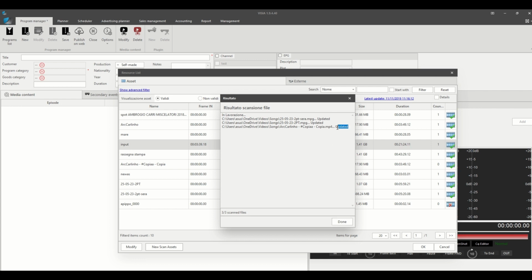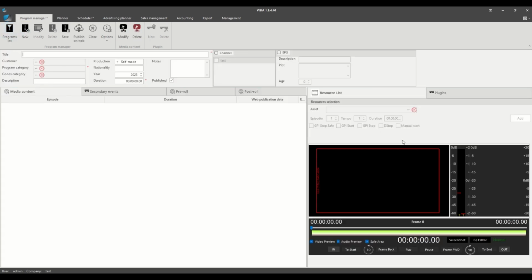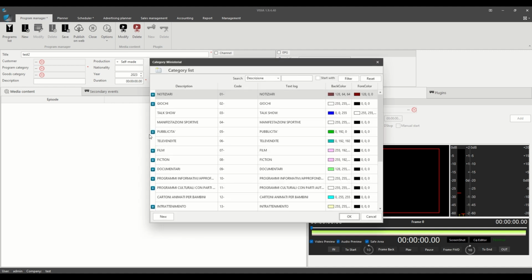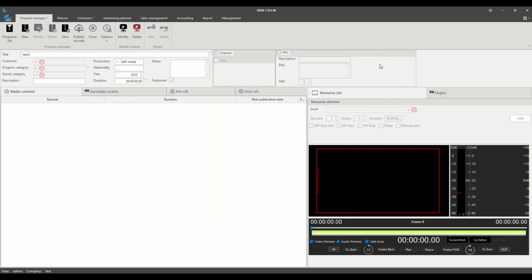Once we've imported our clips into the asset archive, we can proceed to create the actual program. We use our manager and start the program creation process by clicking the New button. We enter the title and select the category, which is fully customizable and indicates the type of program we are creating, such as a talk show or a movie. With the New button, we can also add new categories. To modify or delete categories, you can press the Option button and then select Categories.